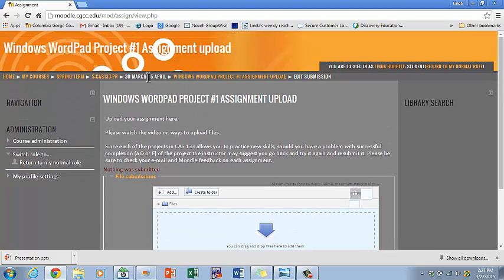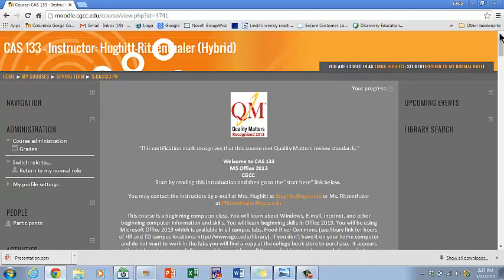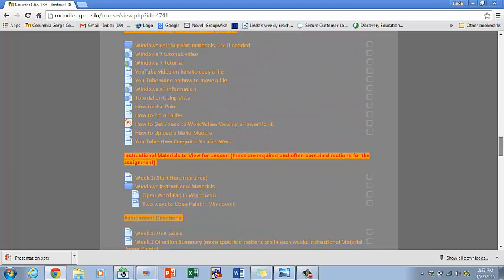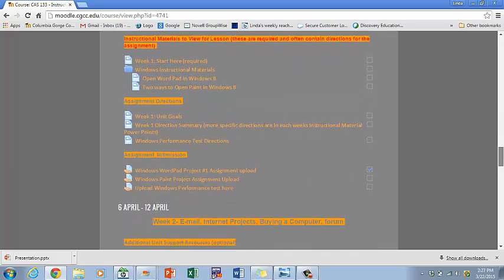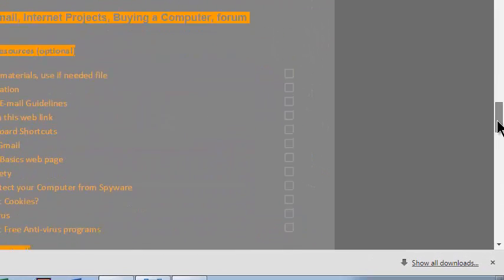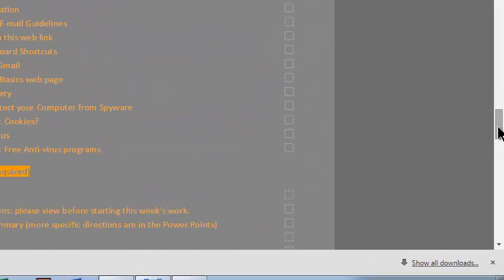This is a toolbar along the top, so you can go back to your course that way. So I'm now back to that main page. There'll be more information about week 1 in week 1, but that gives you just the structural thing. Week 1 does not use Microsoft Office per se. It uses WordPad and Paint, learning some other tools in your Windows program. Then in week 2, we actually move into doing internet, email, buying a computer, those types of things.